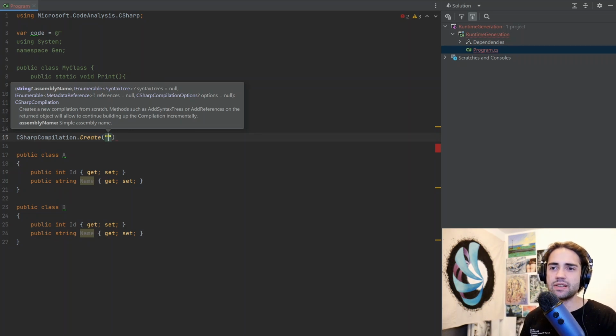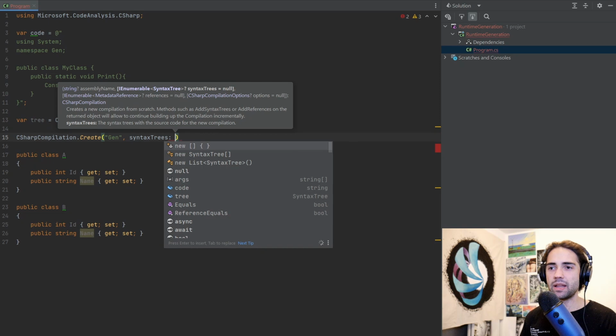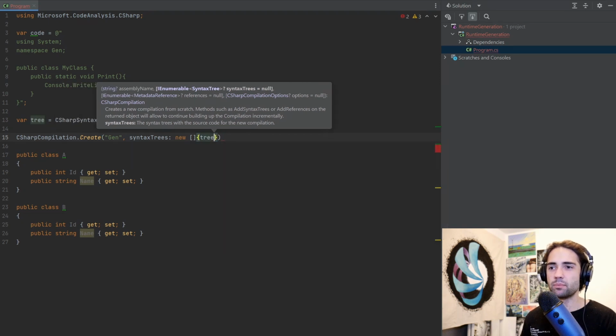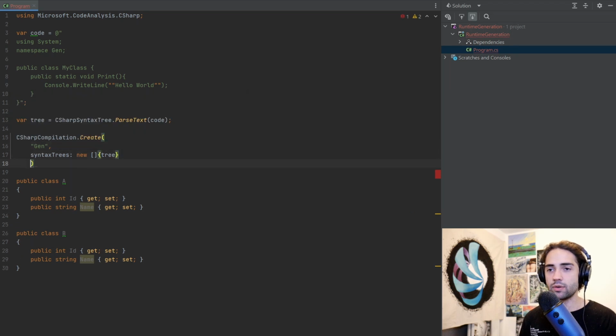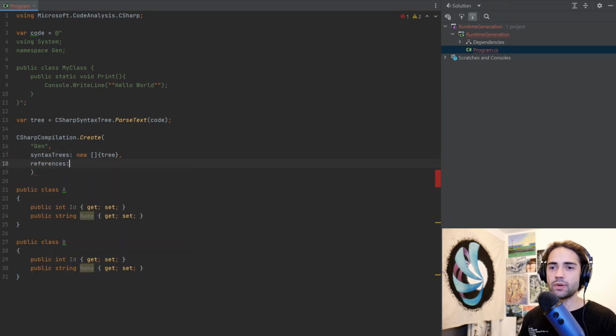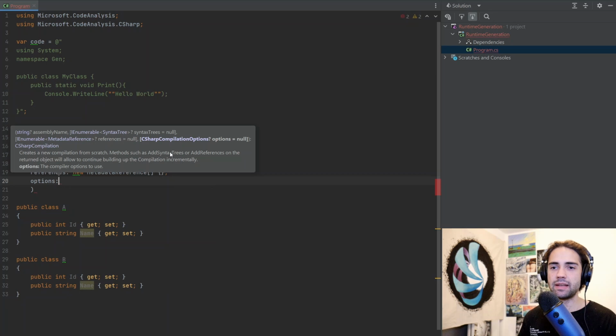So first parameter is the assembly name. This doesn't really matter too much, so I'm just going to put in Gen. For the syntax tree, we can supply multiple ones. So I'm just going to put in my single syntax tree that I have. Let me spread this out a little bit. We are then going to have to add some references. So these are metadata references. We're going to find out what that is in just a minute.